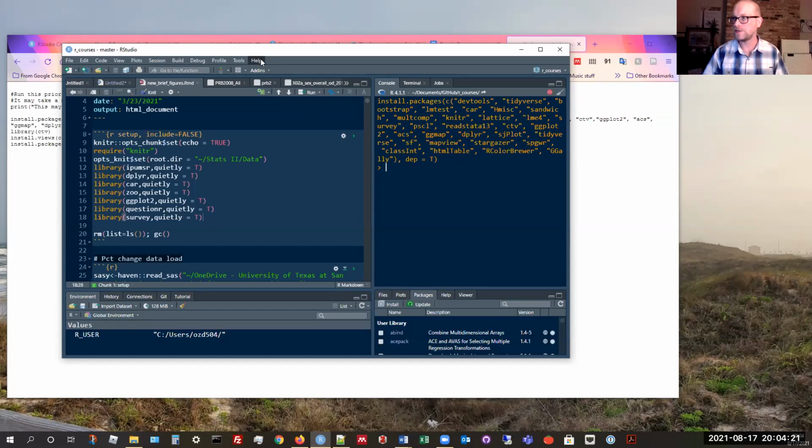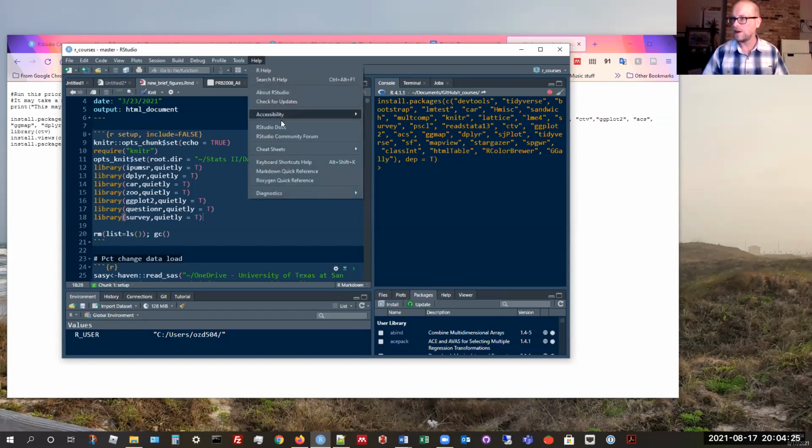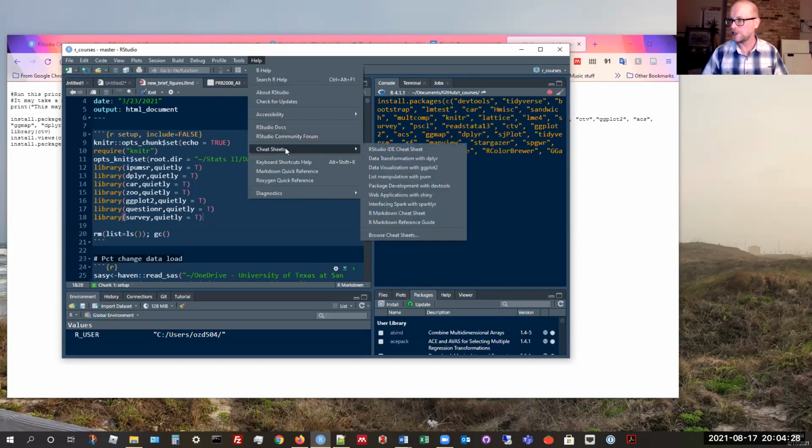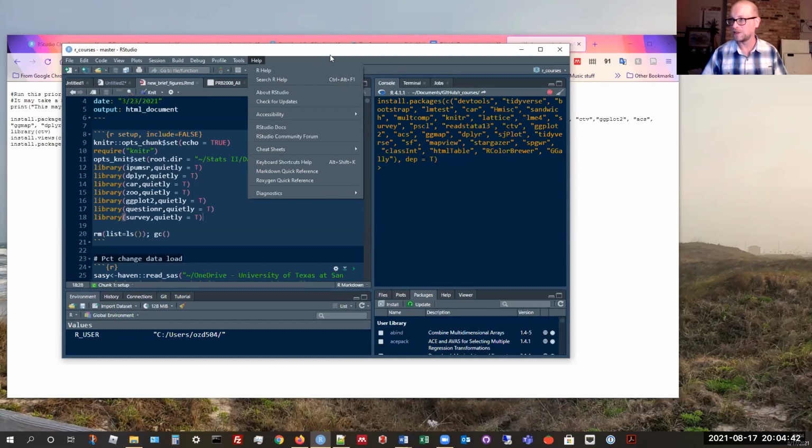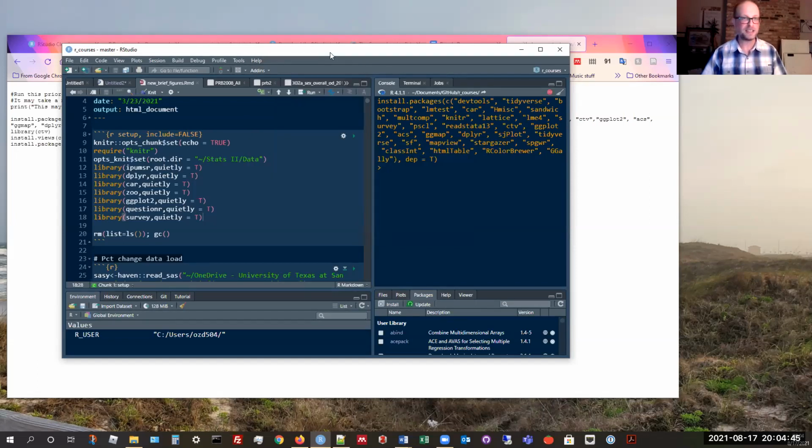There's a cheat sheet. If you go up here to Help in RStudio, there's a bunch of different cheat sheets. One on the RStudio IDE, it kind of went through what I just did, the RStudio version of this. dplyr, ggplot, different things like that. R Markdown, which we'll talk about another time. Lots of different cheat sheets to give you commonly used commands.